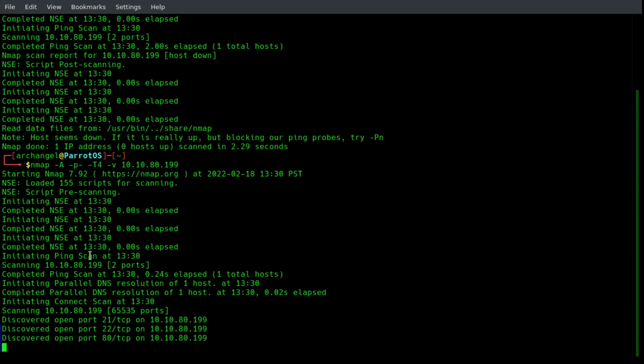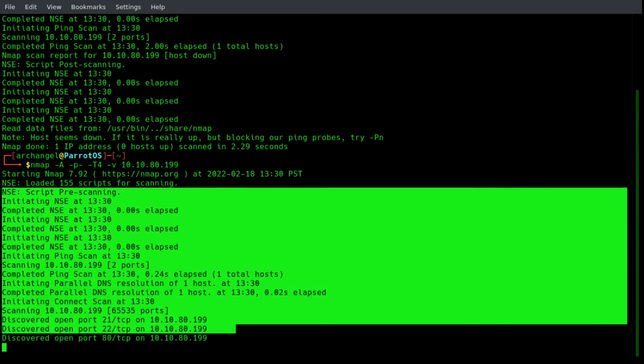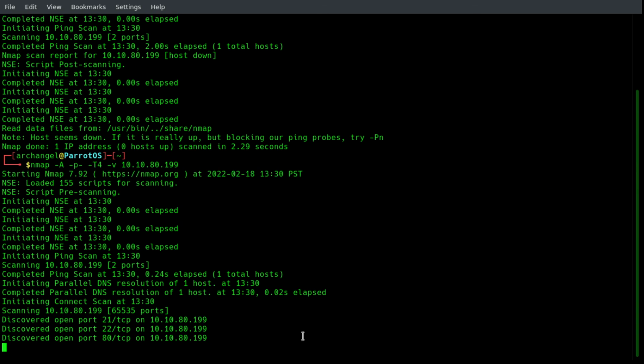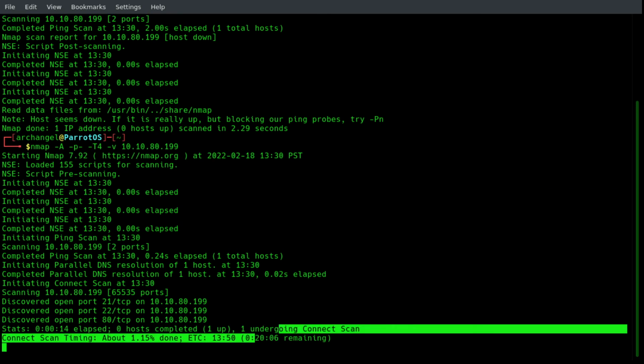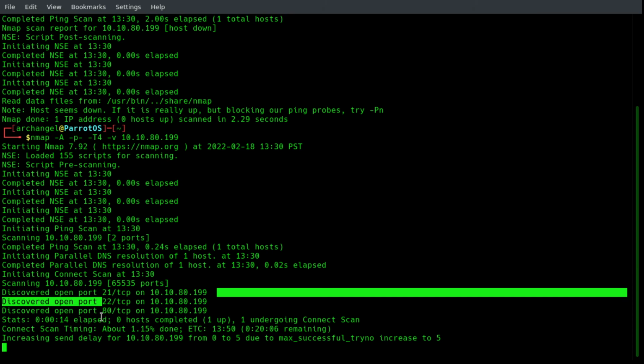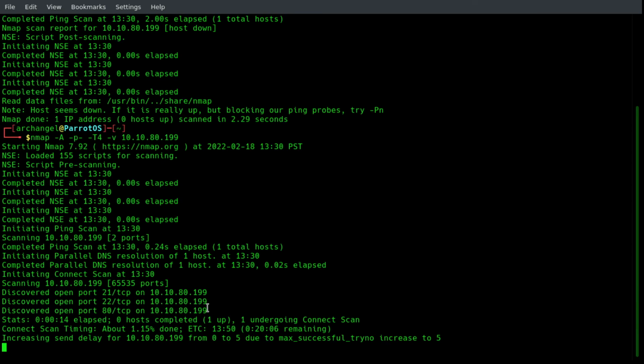And granted, if I didn't have that -v right here, none of this would show up. You would basically see this, and then it would sit like that for 20 minutes. So at least now I know while this scan is going, if I want to start doing work, I know that there's an FTP port open, I know there's the SSH port open, and I know it's running a web server. So I could begin my work while this finishes.